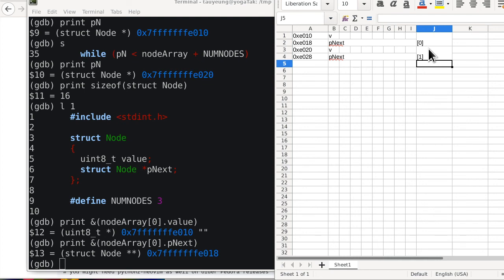Each element is taking up 16 bytes. Each column is 1 byte. That is correct. Column B is representing 1 byte, column C is representing a byte, and so on.